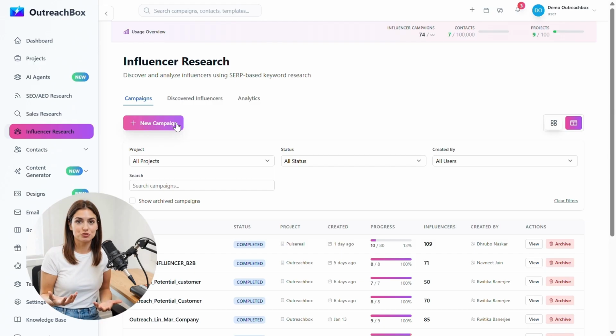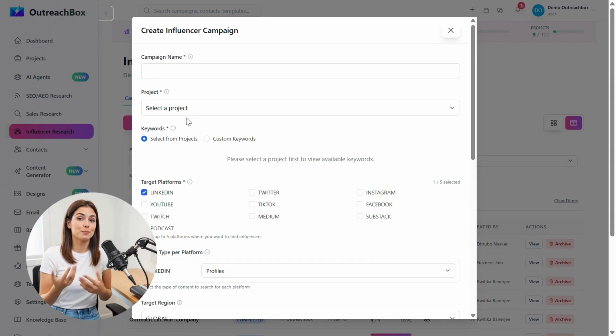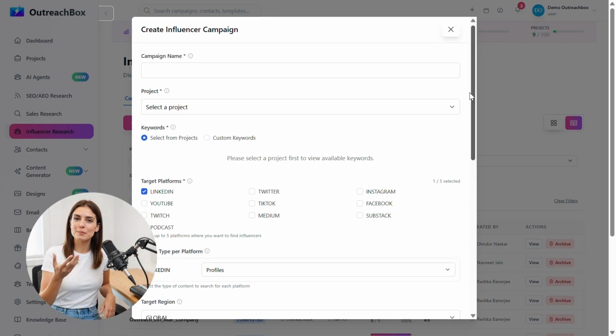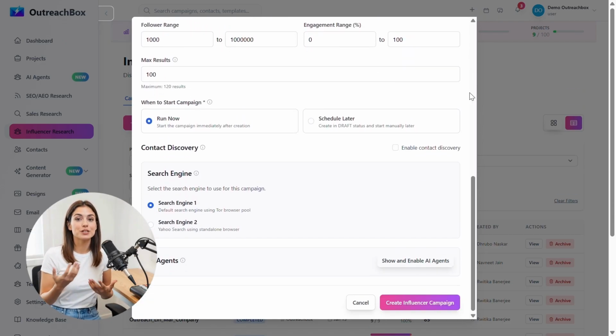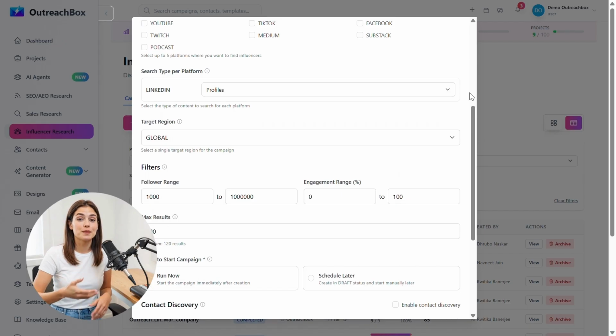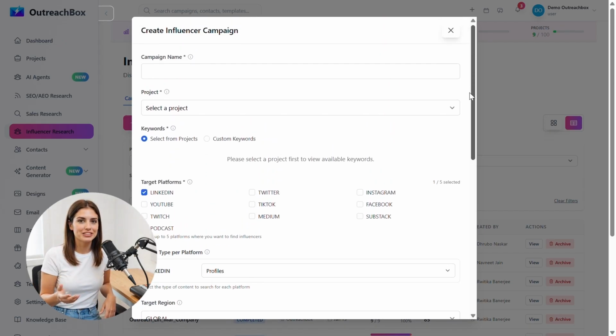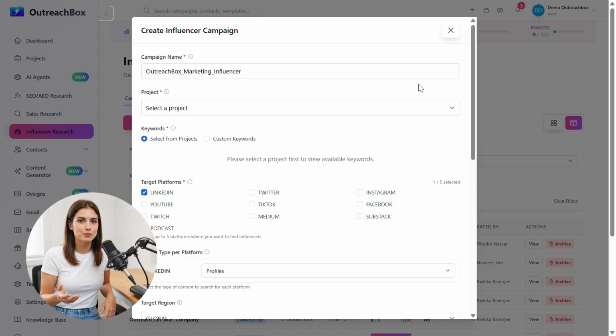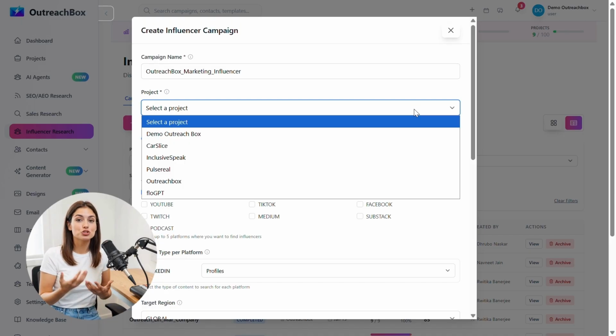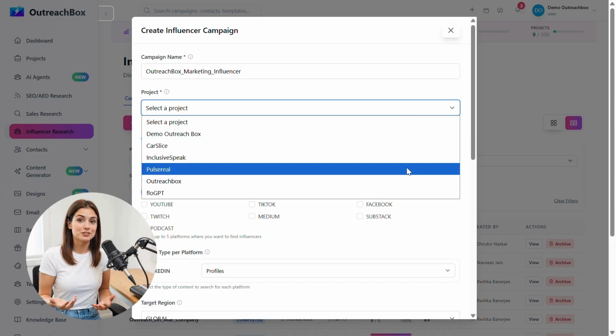To create a new influencer campaign, click the New Campaign button. This will open the Campaign Setup Wizard, which guides us through the entire process step by step, so everything stays simple and easy to follow. First, we fill in a few basic details. Start with the campaign name. Just give it a name that's easy to recognize later. Here, we're naming our campaign Outreach Box Marketing Influencer. Next, we select a project from the Project section. Here, we're choosing our project, Outreach Box.